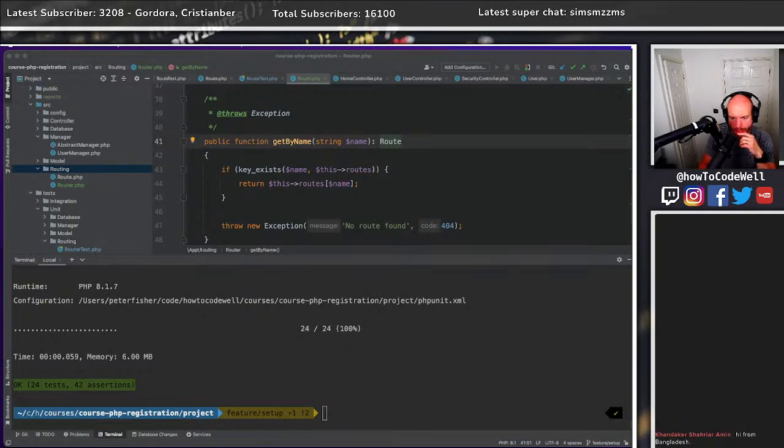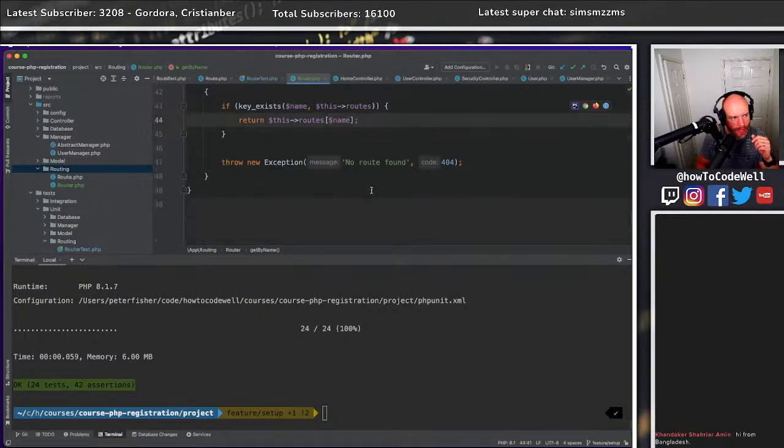Right, what's the next thing we need to do? I guess the next thing we should look at is maybe looking at how we match a request from the server. Yeah. So what we need to have is some form of routine to match the route.